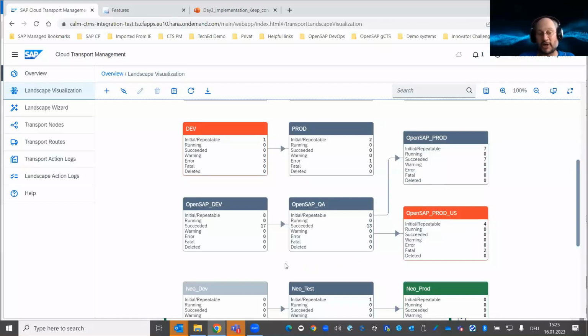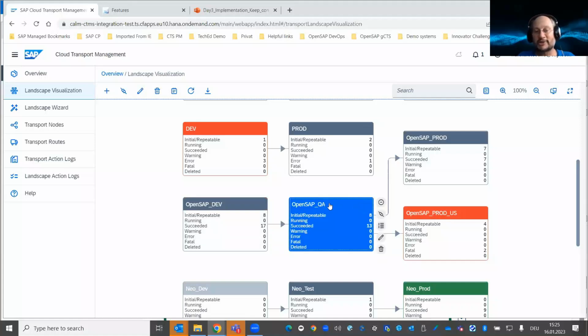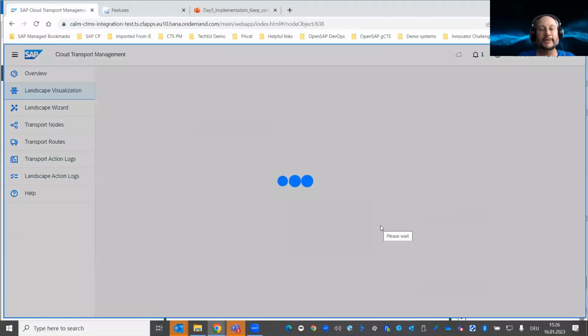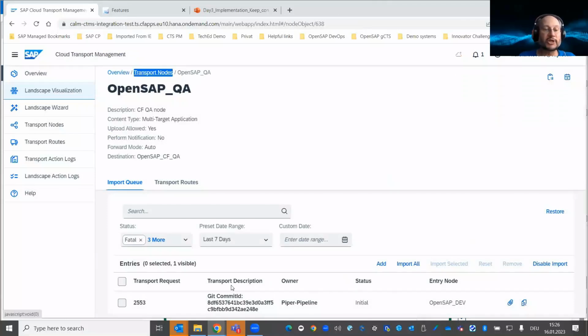The pipeline is configured in a way that it hands over the transport request to the development node, where I currently have to trigger the first import manually, because we still have some kind of inconsistency between the thinking of the CI/CD service and the Cloud ALM handling. But anyway, now in the QA node, the transport request I was talking about is available. I can now look into the queue of this node, and I find a transport request.